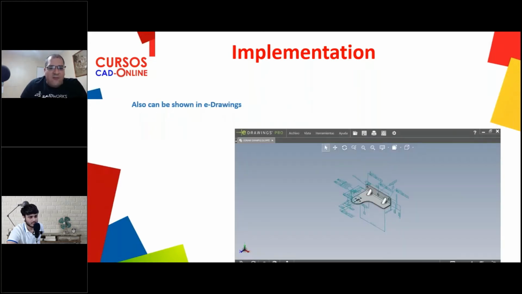Also, if you don't have, as I was mentioning, a full license of SolidWorks, you can open your 3D document, whether it is a part or an assembly, in eDrawings. As you know, or you may know, eDrawings is a free software for everyone, so we can visualize all the properties of a document in SolidWorks files or different kinds of files.